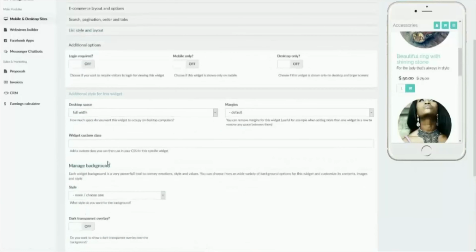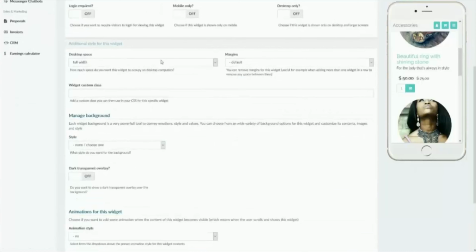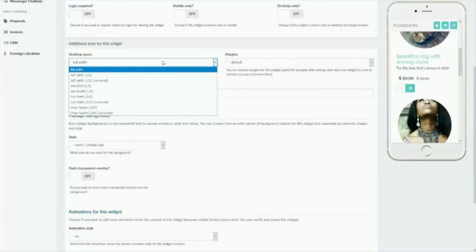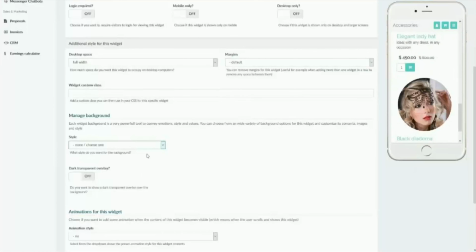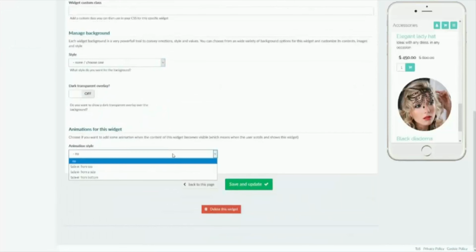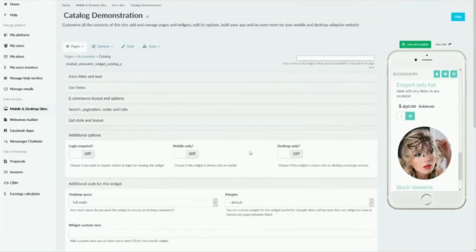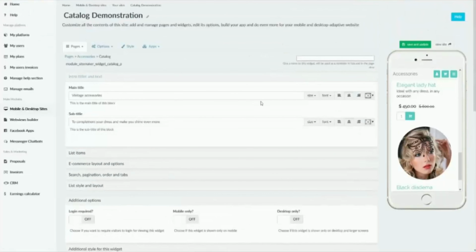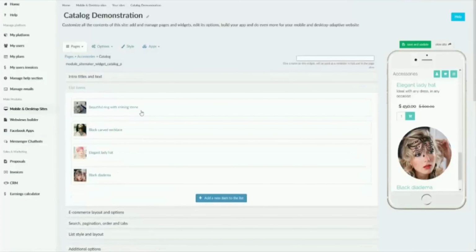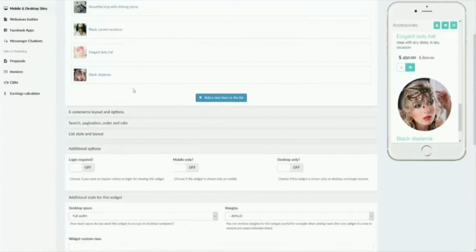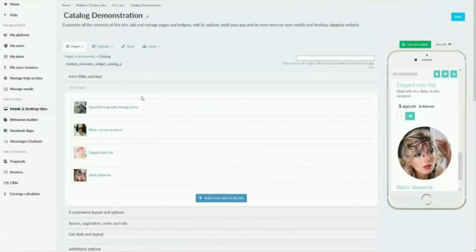And additional styles are pretty similar to many of the other widgets. It lets you determine the desktop space if you want to take up less space on a desktop, and then change the different margins. You can also determine a background, where this whole section would have a background if you want to set an image or a color or even a video, and different animation styles where it fades in from the top. So it's really easy to just make all your settings, list all your items out here, and then once it's all set, you would turn on your e-commerce and just simply watch the e-commerce video in order to figure out how to set that up.